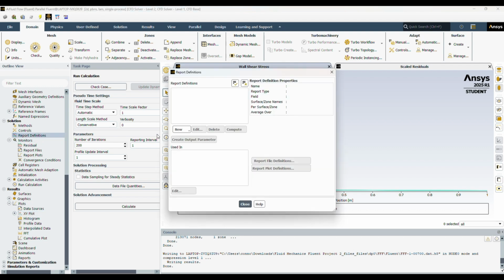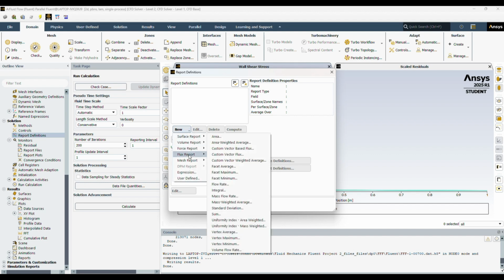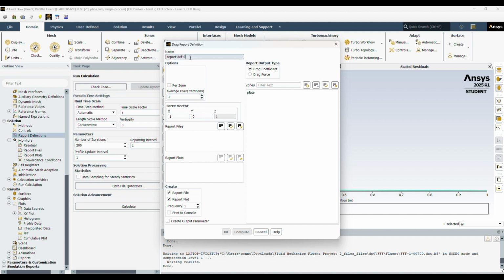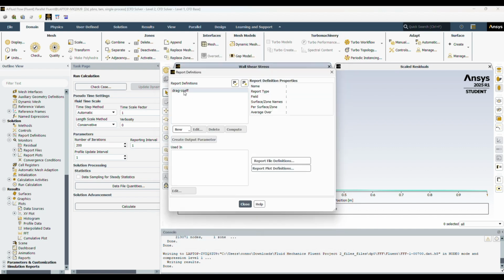Report definitions is what we want. We're going to create a new force report, and we want our drag. We can name this drag coef. We want to print to console as well. Oh, there you go. So I had to select it. And select OK. So now we have this all set up, and we can close that down.